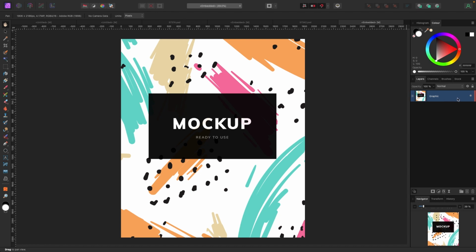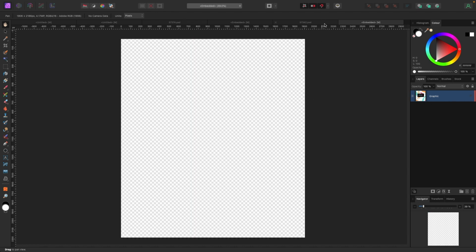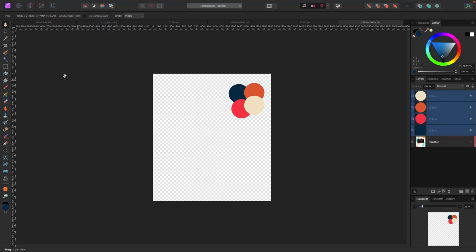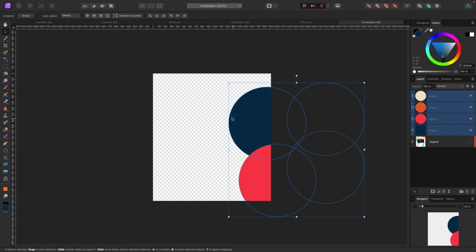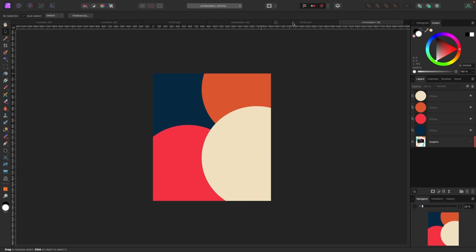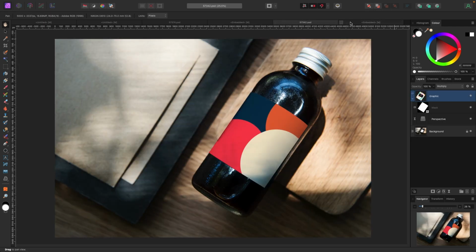and I'm going to get rid of that design. So now the label is just blank, and I'm gonna paste these colors in here, see what they look like. And I'm going to make them much bigger so they cover the whole bottle, maybe something like that. So we go back to the bottle, it now looks like that.